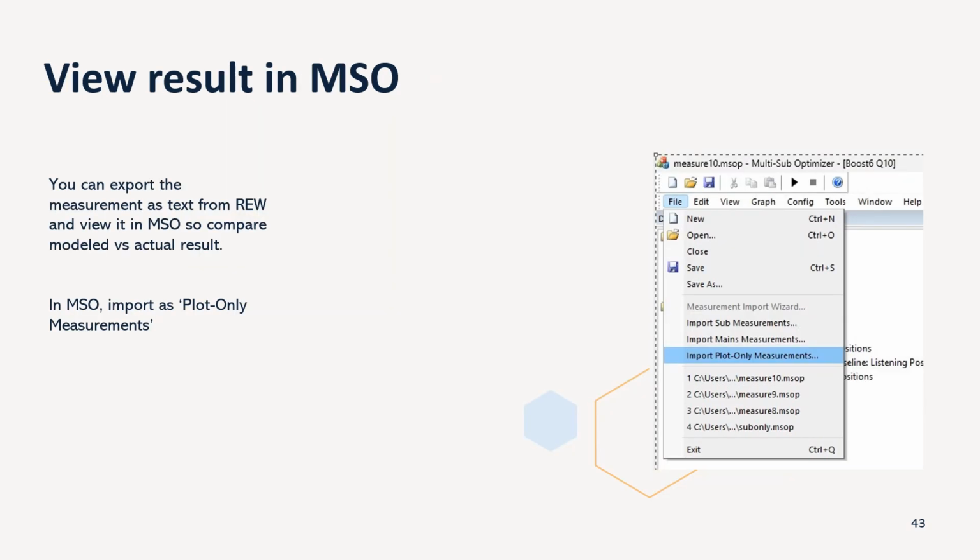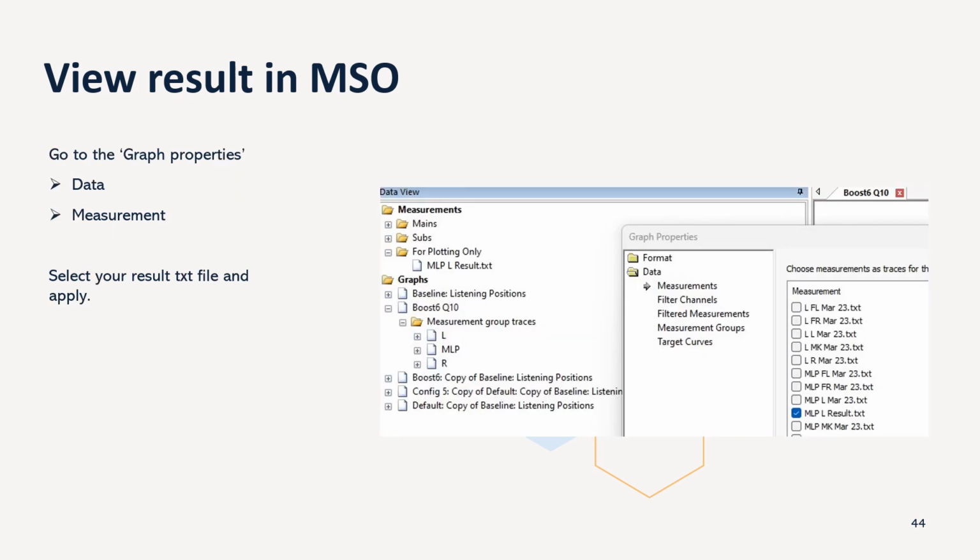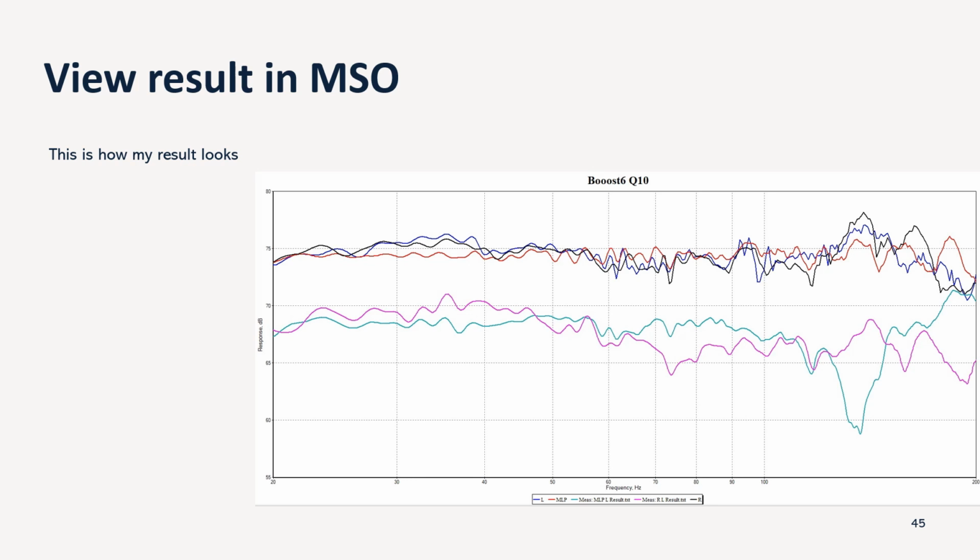MSO has an option to view the actual results compared to the calculated one. For this, export the result that you want from REW as text only, and this time you'll probably just export one or two results that you care about, and then go to MSO and import plot only measurement. Right click on the graph that you want to import this into and click graph properties, then go to data measurement. You should see your measurement showing up. In my case, it is the MLP result. So checkbox the ones that you need and click OK or apply. So this is how my actual result looks compared to the modeled.